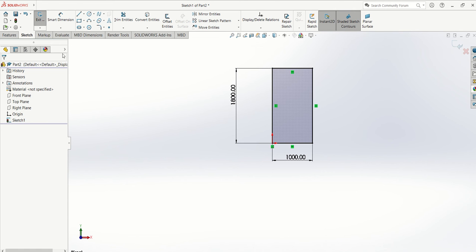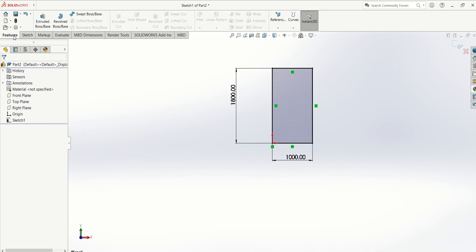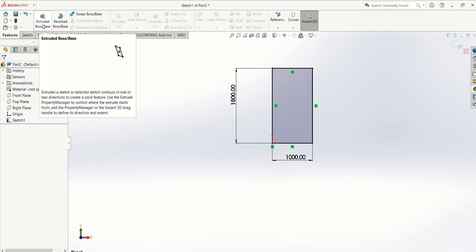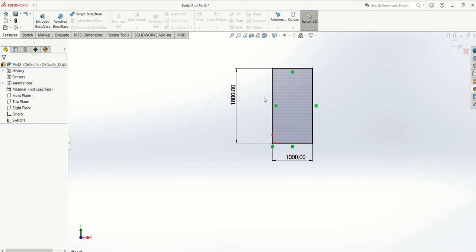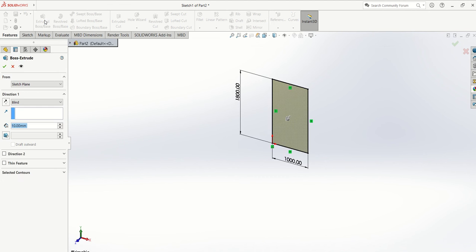Next, once the smart dimension is done, we're going to go over here to features. We're going to extrude it, which means we're going to turn this 2D image of a rectangle into a 3D image, so it'll be a cuboid, which will look more like a door. When you click extrude, it brings us to this measurement. That's going to be the depth of the door.